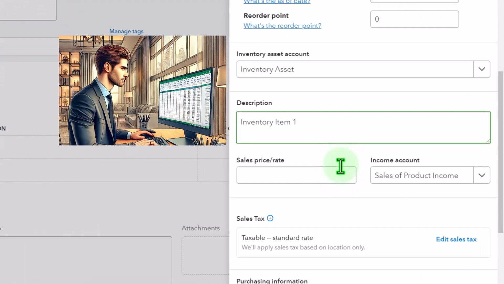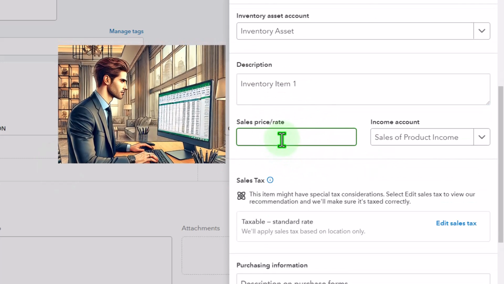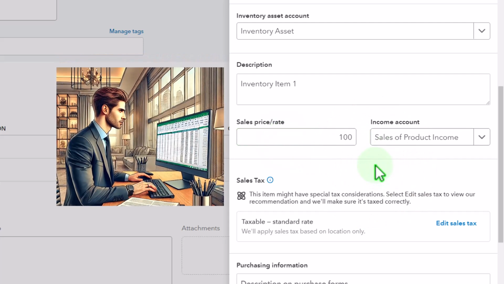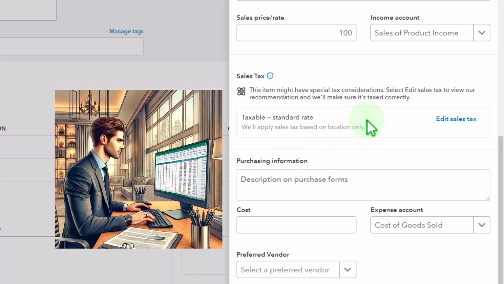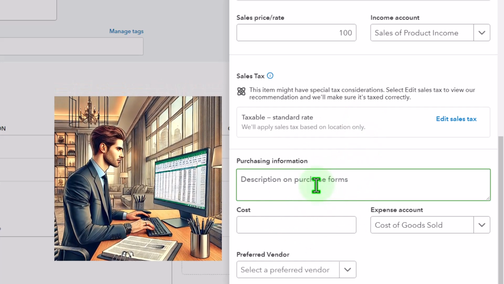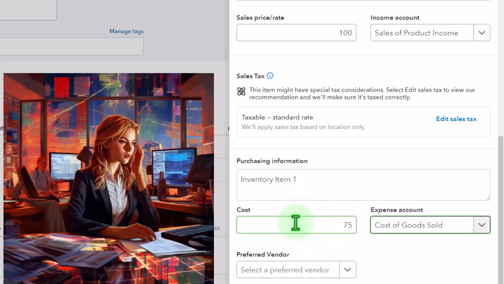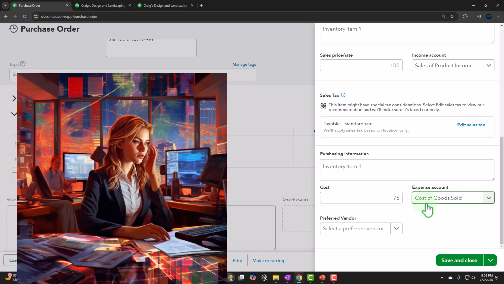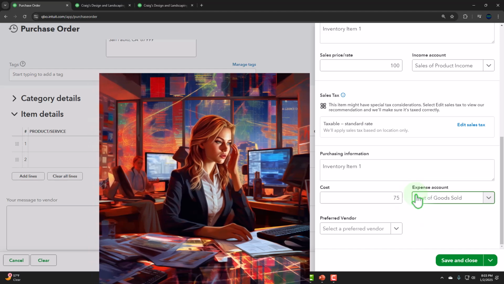Description item will be the inventory item. That's what's going to show here when I put the item in. The sales price, let's say, is $100, and it's going to go to the sales of product inventory. Sales tax, if it's applicable, which is a type of usage tax, and then the description, and then the cost. Let's say it costs $75. So we're going to buy them for 75 and sell them for 100. And then the cost of goods sold is the expense account that will be impacted, not here when we buy them, but when we sell them.